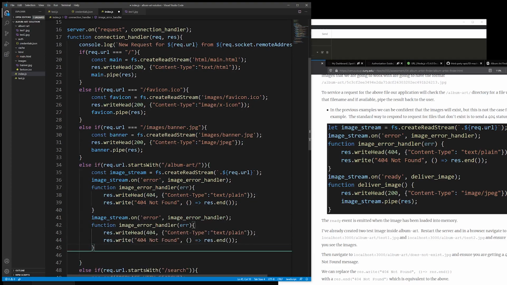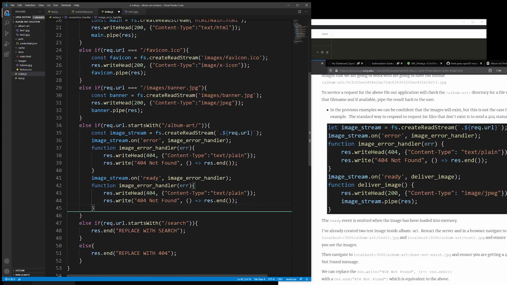Okay, and then we also have to listen for the ready event, which is emitted when a stream is ready. The stream itself is finished preparing. So the ready event is emitted when all the data has been loaded.